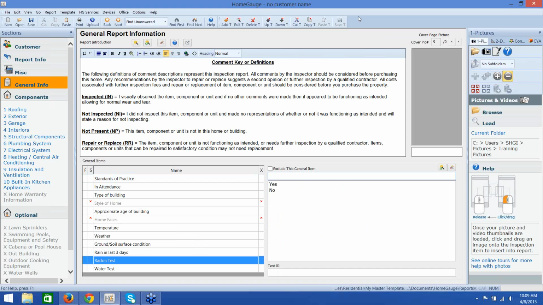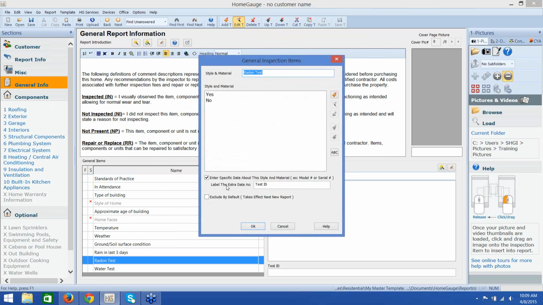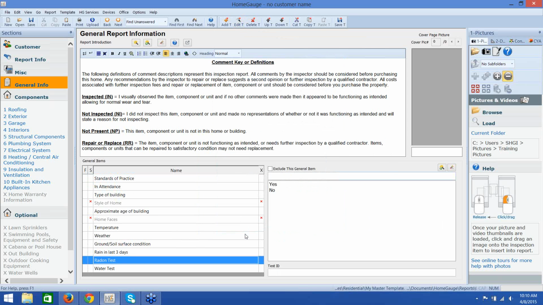So if I highlight radon test and go to Edit T, I can check off this box down here next to Exclude by Default and say OK. Now when I say OK, the Save T button is going to light up, but that radon test general item is not going to be excluded for this report, because I'll have to actually exclude it manually. So there's my Save T button. I can click that so the next time I open my template it'll be excluded. But for this particular report, I have to exclude it myself by clicking in that right-hand Exclude column. Okay? So that's basically how you can manage all these things.